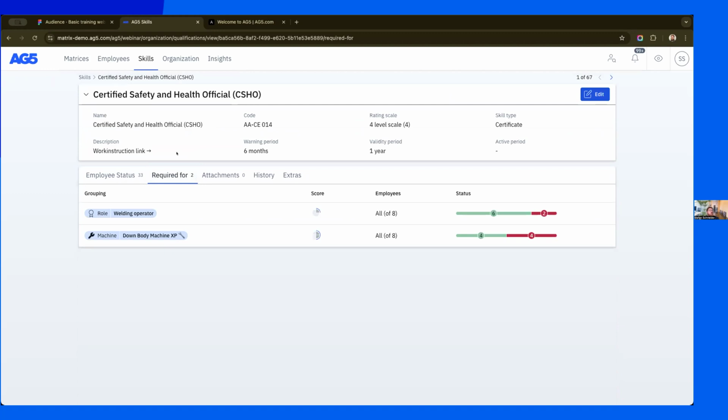If I click on it, I can see now that this specific skill is actually part of the welding operator job role, and it's a requirement for this specific machine, down body machine XP. So people who want to work on that machine or who want to do this job need to be trained in that specific skill, or need to have that specific certificate.